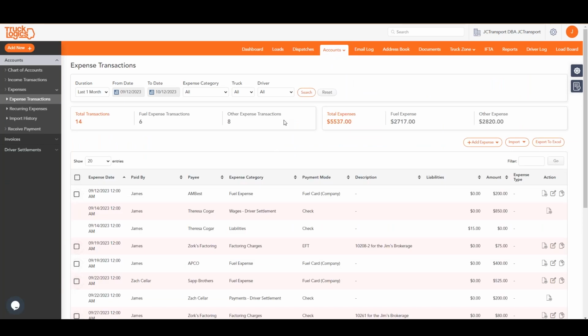Now, when we get here, we can see partway down the page, we've got a button over here that says Add Expense. So we can click on that. And it gives us a choice here of adding fuel expenses, other expense, or a recurring expense. So we're going to click on Add Recurring Expense.